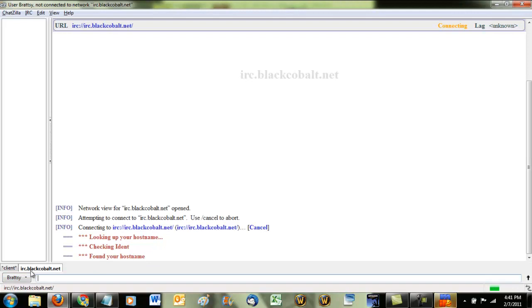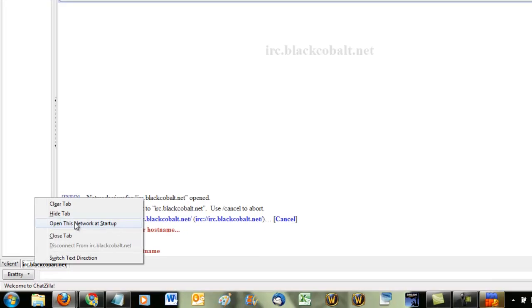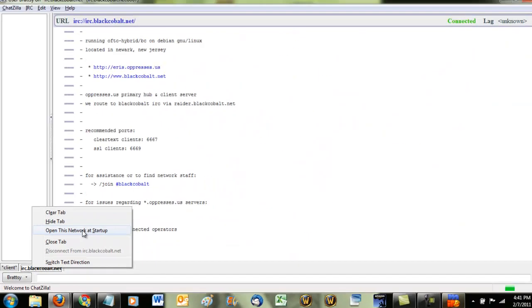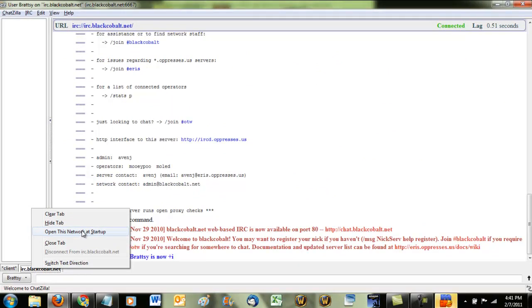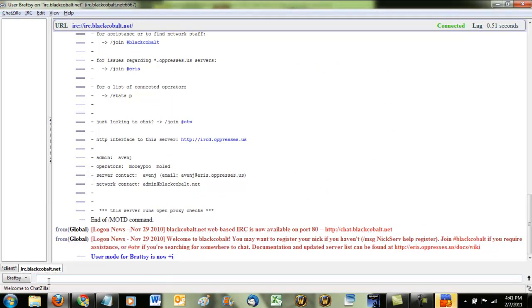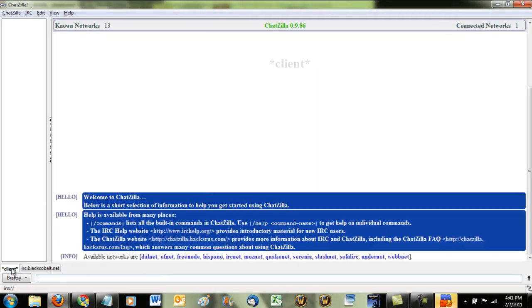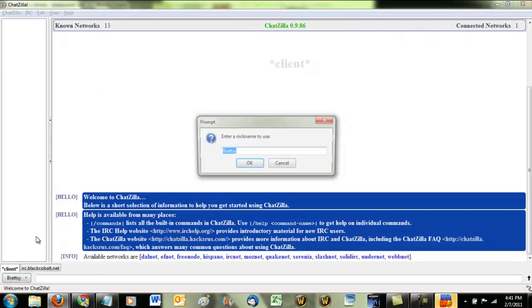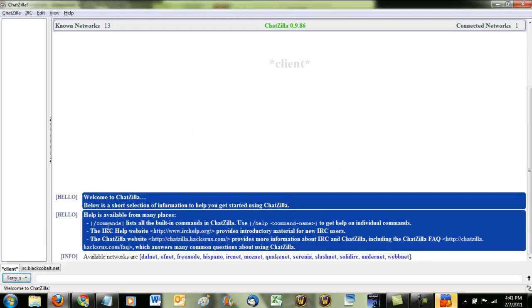It enters you in, and you can right click it so that you can open this network at startup. So whenever you start up, it'll just open IRC and to this network. And if you want to change your name, you just click your name down here, change nickname to Terry, or whatever you want to do. Now you're here, and you can click /join #TSG_OOC.